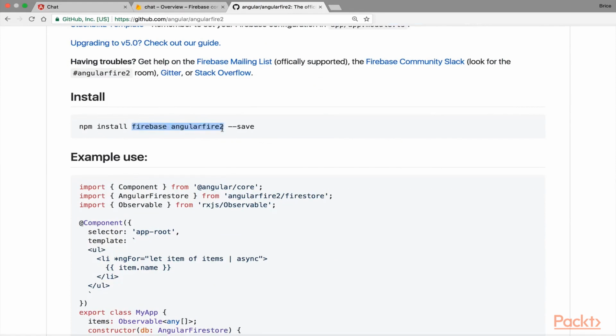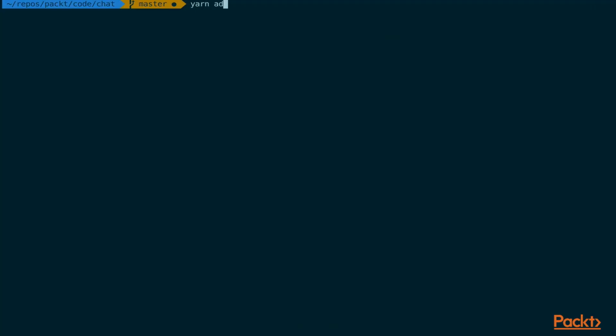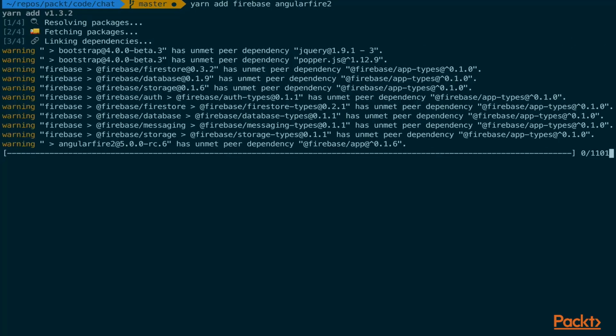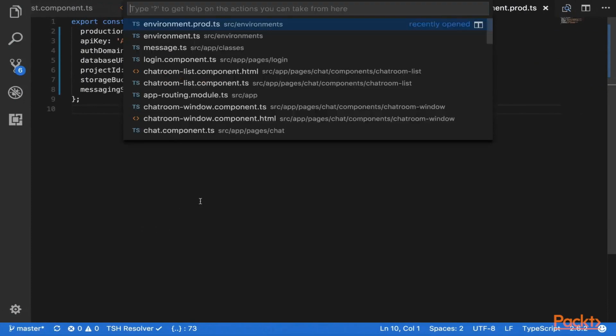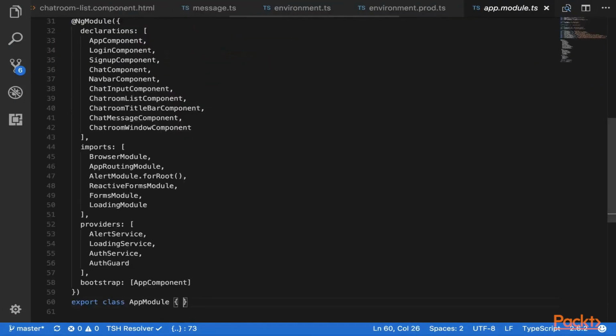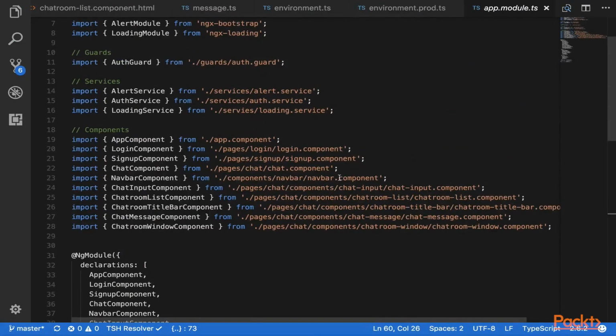So I'm just gonna copy these since we're gonna use yarn. Go back over to our terminal, yarn add. We'll let those install. Don't worry about the warnings. And great. So let's go back over to our app and let's go to app.module.ts. So we need to import some stuff here.